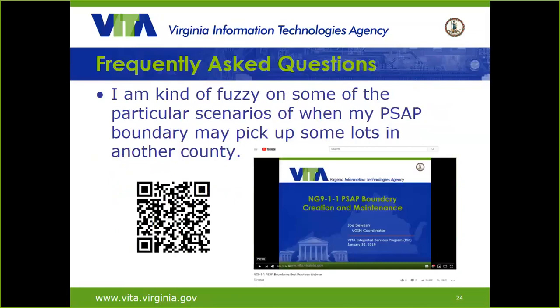I'm kind of fuzzy on some of these particular scenarios of when my PSAP boundary maybe should shift and pick up areas of other localities. There are a lot of different examples of how and why it can move and shift. We kind of talked around a few of those today, but the recorded webinar from January that Joe led on PSAP boundary creation and maintenance has a lot more detailed examples and kind of models that discussion process, and has illustrations of scenarios of where and why you may want to change those things. And so that is a helpful resource if you want a more background refresher on some of those concepts.